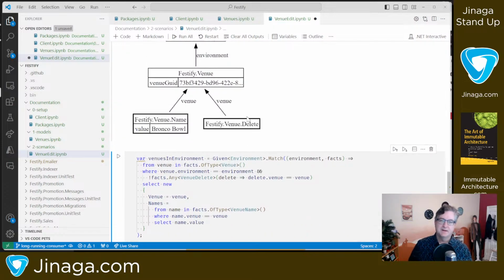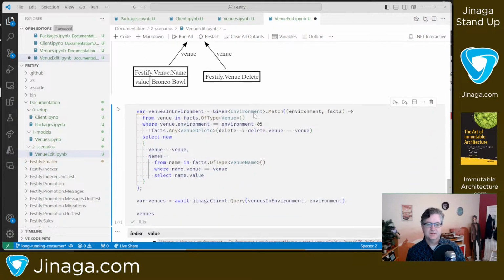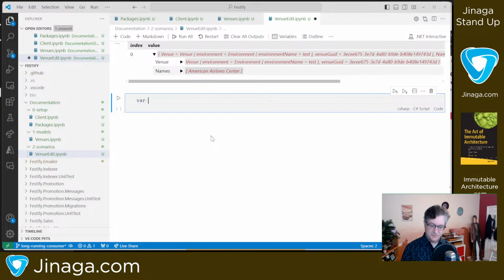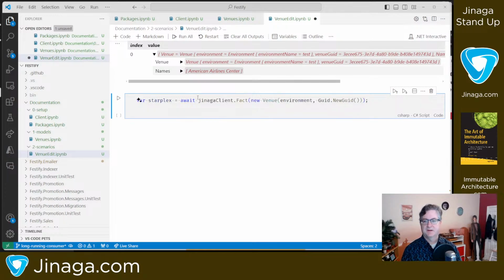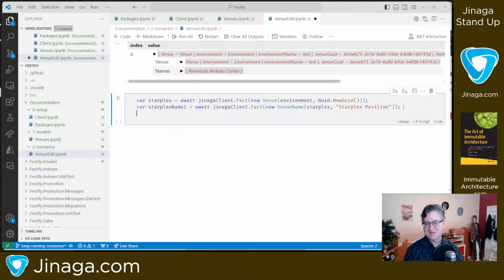Now, the next thing that I want to do is let's model something that changes names all the time. So in this case, we want to bring in the Starplex. So go ahead and turn on my little friend again. So we want to await a new venue. And then I want to create Starplex name 1. Hey, it knows the history. It knows it was the Starplex Pavilion. Let's see if it knows all the name changes. This is going to be kind of cool.